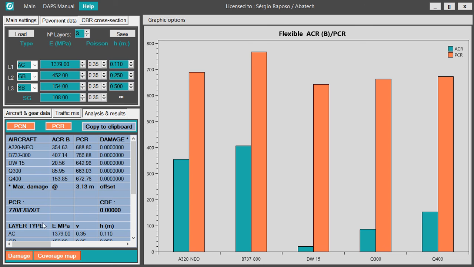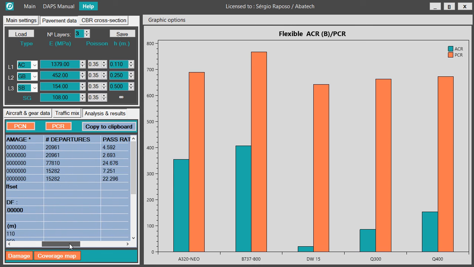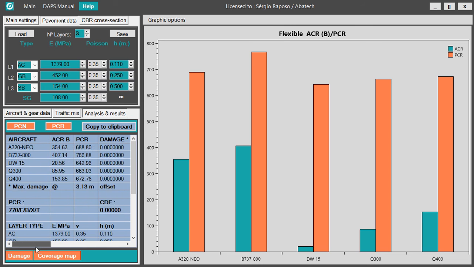Here, this table that summarizes the process is once again very easily copied to a spreadsheet or to a text processing software. All we have to do is select the copy to clipboard option and then paste it into any of these particular software.